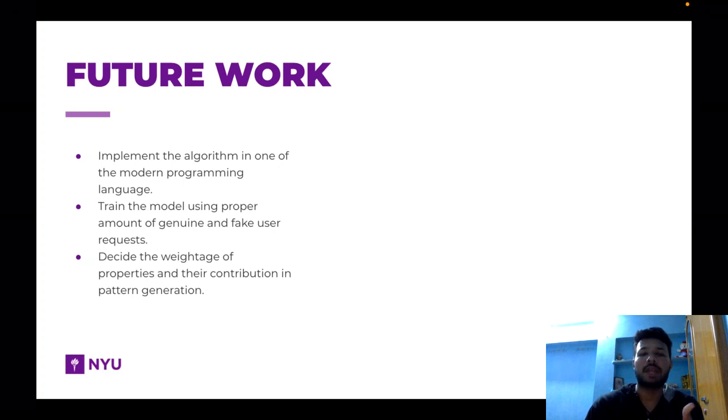Now let's take a look at the future work that we will be doing as part of this research going forward. So we need to implement this algorithm in one of the modern programming languages so we can take advantage of today's functionalities and features. Then we need to train our model using the proper amount of genuine and fake requests so we can have a balance of both. So our patterns will be able to recognize both legitimate requests and the fake requests, or I would say the DDoS event attacks. Then we need to decide the weightage of properties and their contribution to the pattern generation so we can have control. Not a single property should rule the whole pattern. They should have the proper weightage among them.